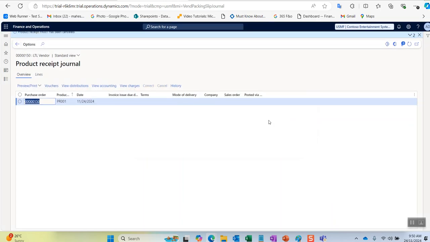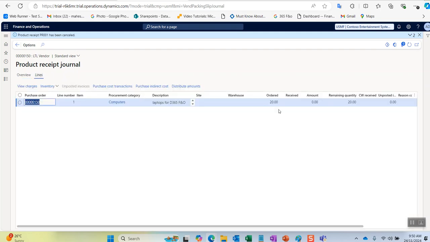Once you click yes, you can see an information message came on top: the PR001 has been cancelled. And if I go back to the lines, your order quantity is 20 and remaining quantity is also 20. So nothing has been received, which means we have cancelled the complete product receipt.